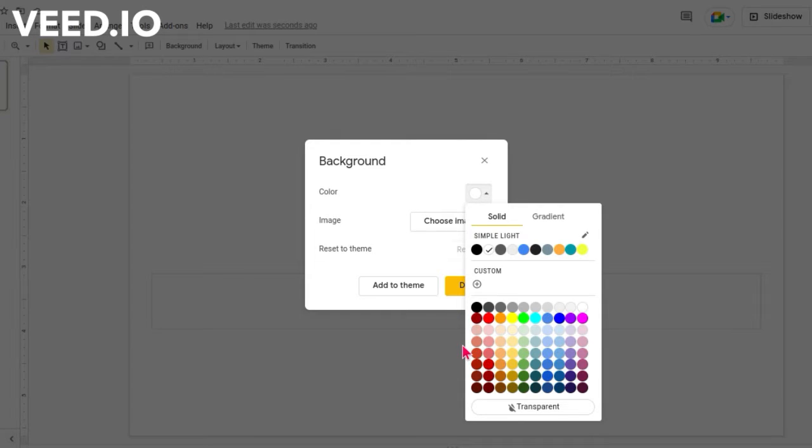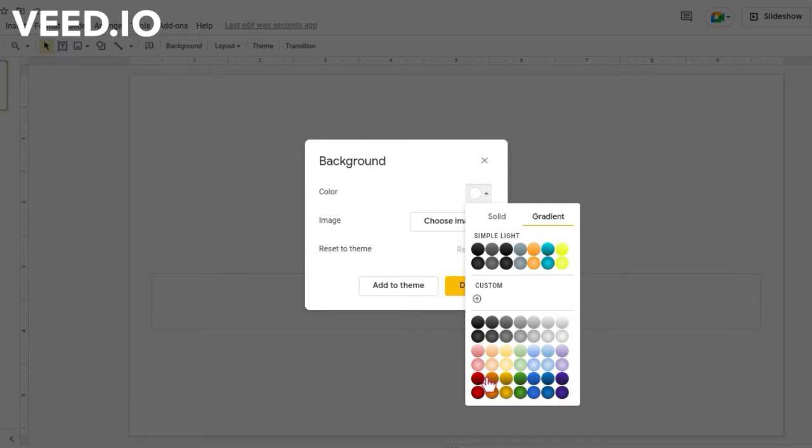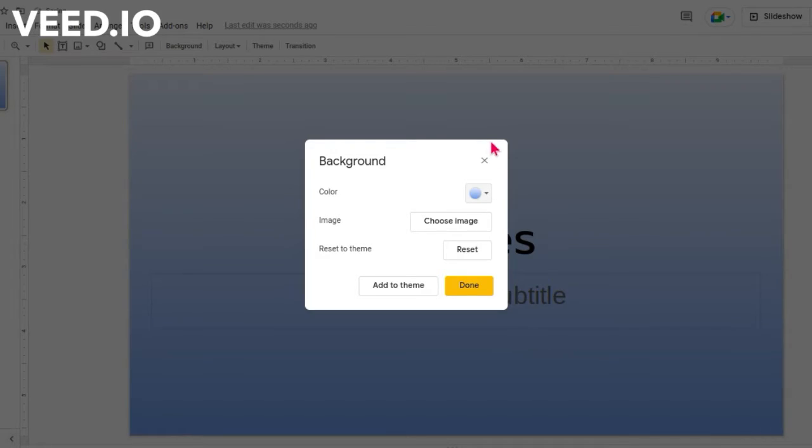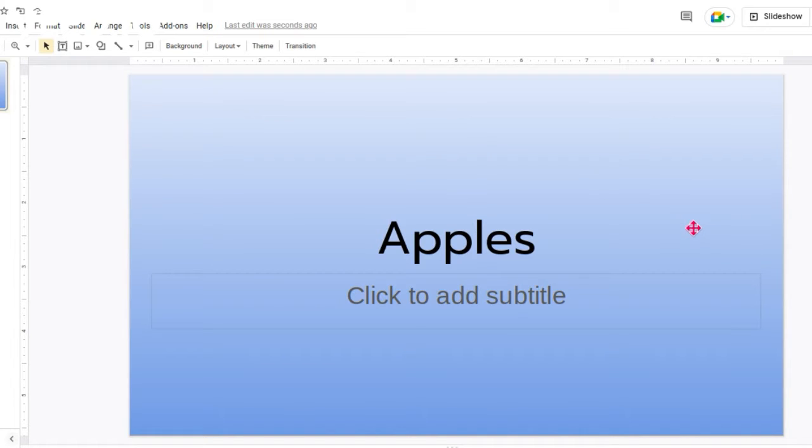If you actually click here, there's this section over here that's labeled gradient, which as you can see has many different shades of the specific color in one color. It really looks nice in backgrounds. For example, you want this blue one. It's really nice.